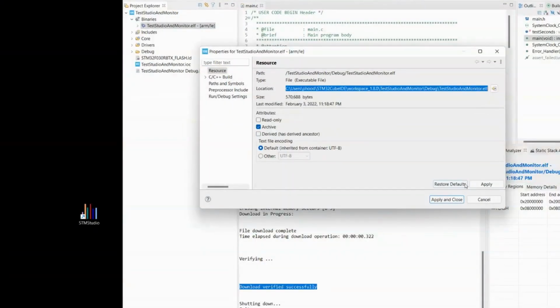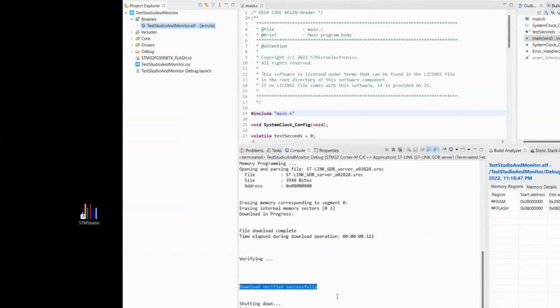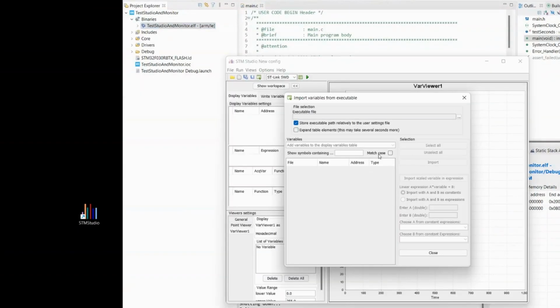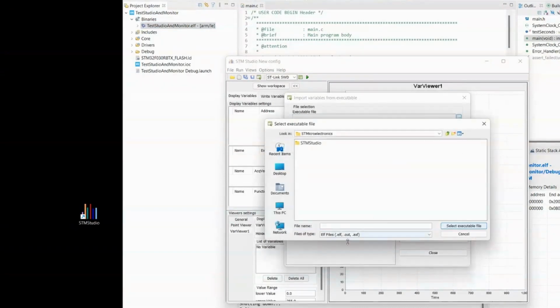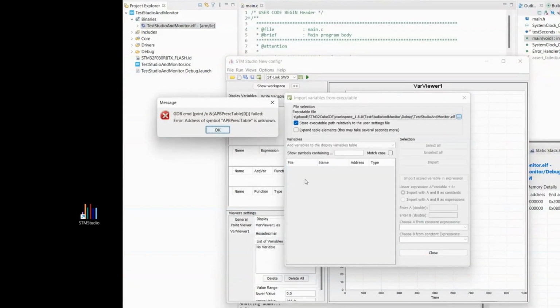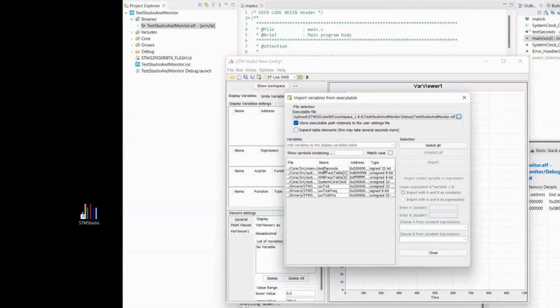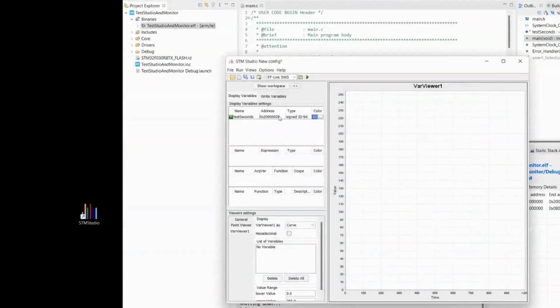The ELF file contains all of the information about the program, including information about the variables. In the STM Studio Import Variables from Executable dialog box, click on the ellipsis button and paste the clipboard into the file location text box. Don't worry about the unknown symbols error message that pops up if you get one. A list of variables will be shown in this dialog box, and you'll select the test seconds variable. Clicking the import button will add it to the STM Studio.